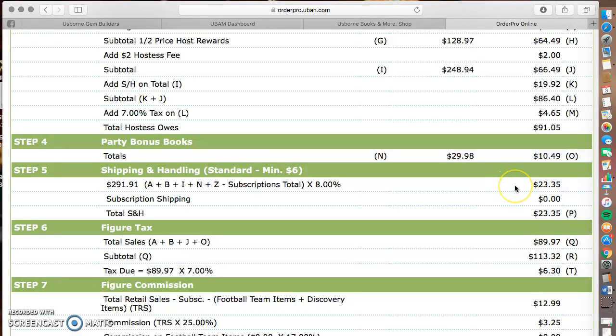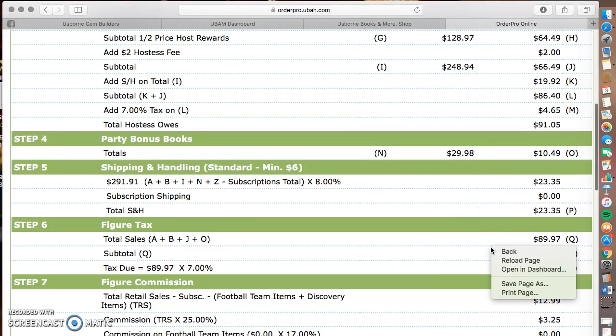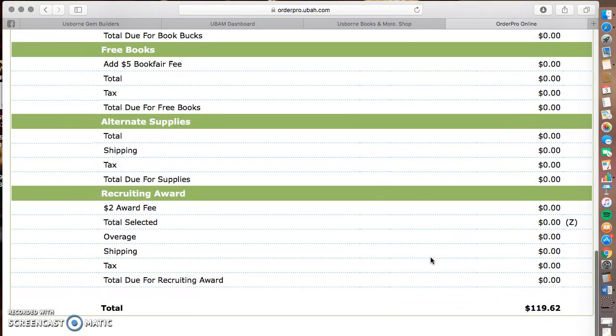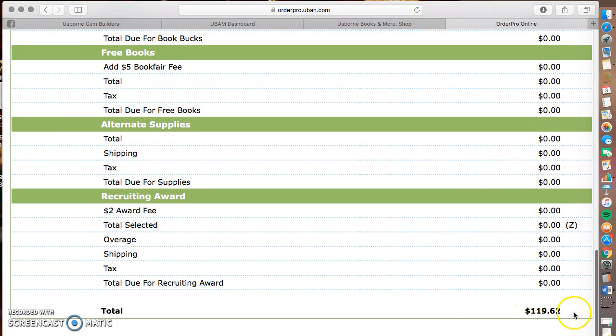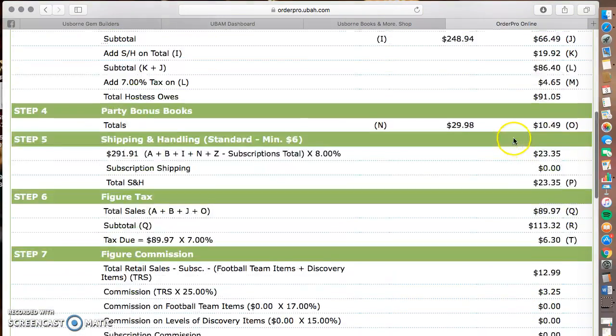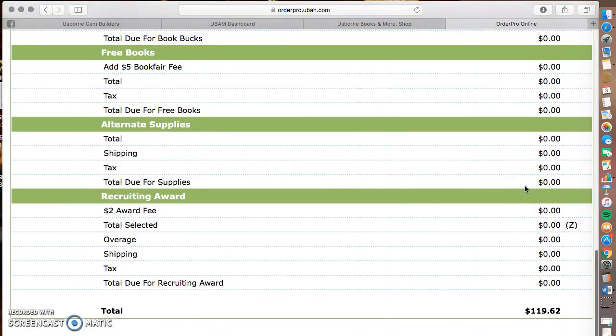You can have your hostess pay shipping and handling on everything. You can pay shipping and handling on the free or the party bonus books. It's kind of at your discretion. So then at the very bottom, it will show the total for the entire order. So then $119.62, and I would subtract the $10.49 from that.